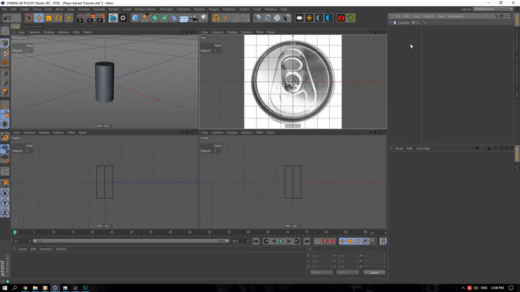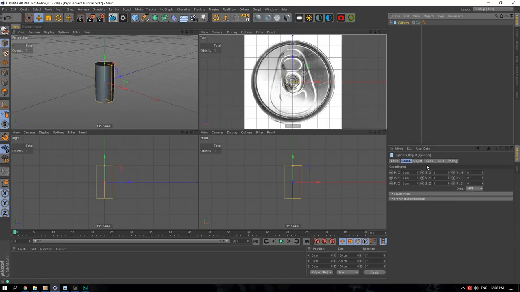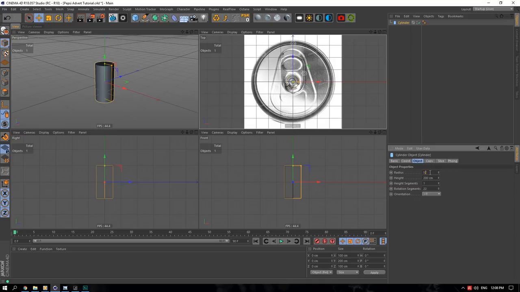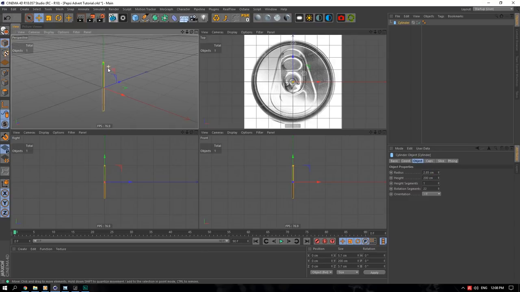I'm not going to try and make it perfect or as real as the real thing. You can spend hours getting all the fine details down if you want, but for the sake of the tutorial, I'll keep things nice and basic, nice and quick. So my can is 5.7 centimeters in diameter, so I'm going to divide that by 2. And then I'm just going to reduce the height to like 5.